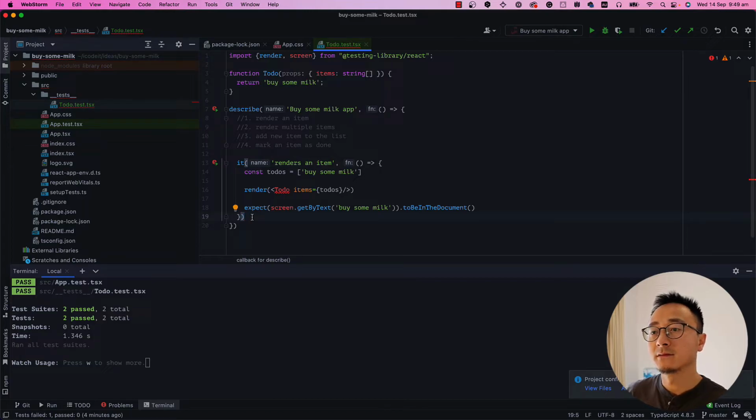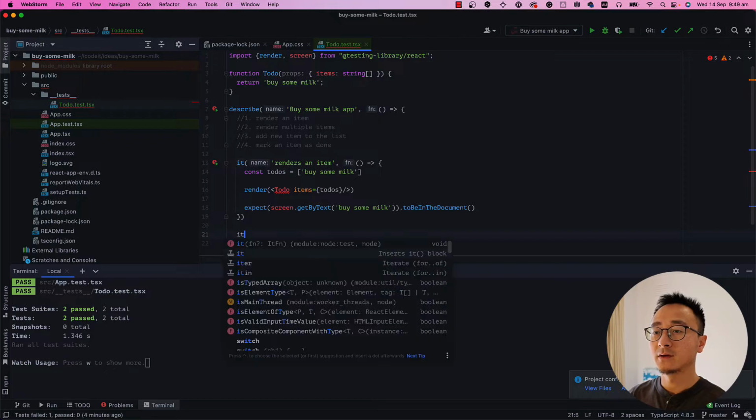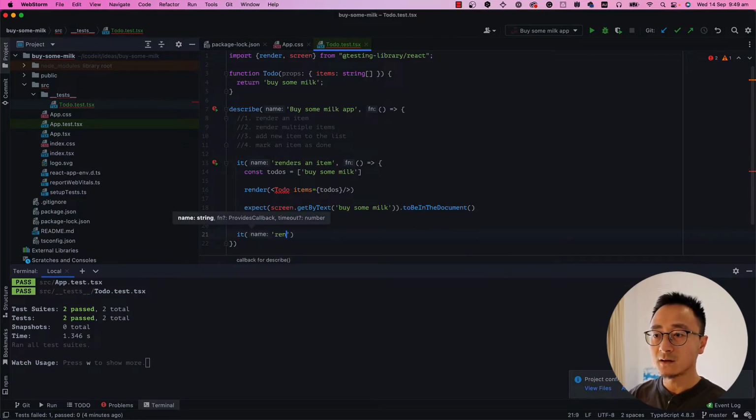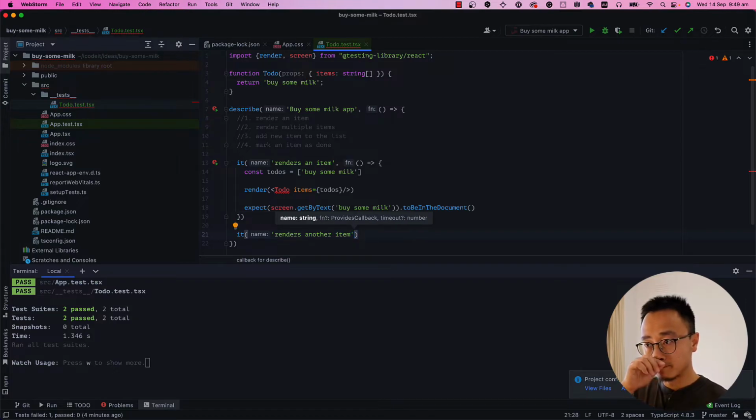And then the next step will be to make it slightly real. Let's say we want to render another item other than buy some milk.